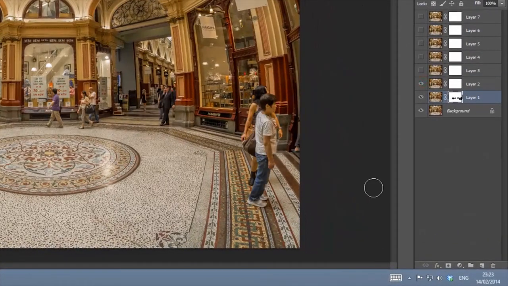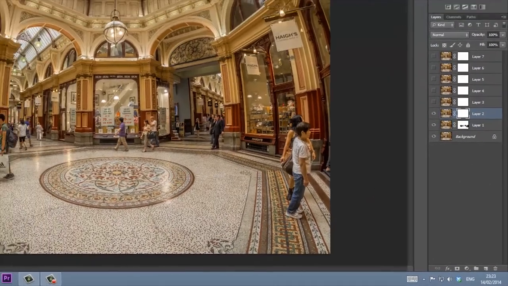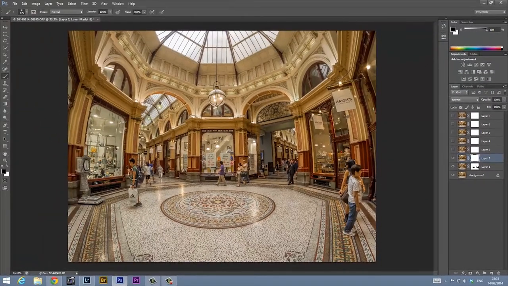Let's activate the next layer. Select the layer mask. We've still got our paintbrush selected, and just paint over those elements that we want to remove. Oopsie. Want to remove these guys over here. Want to remove that person over there. Probably remove that person. Nope. There we go.